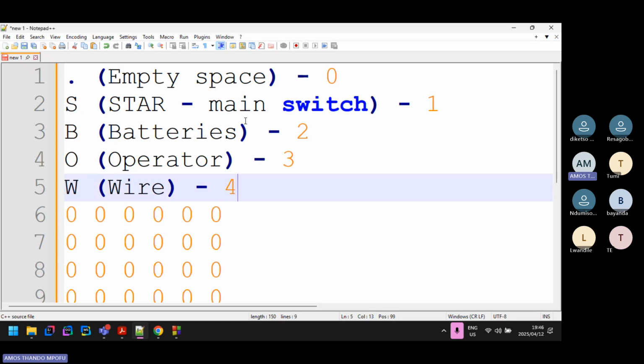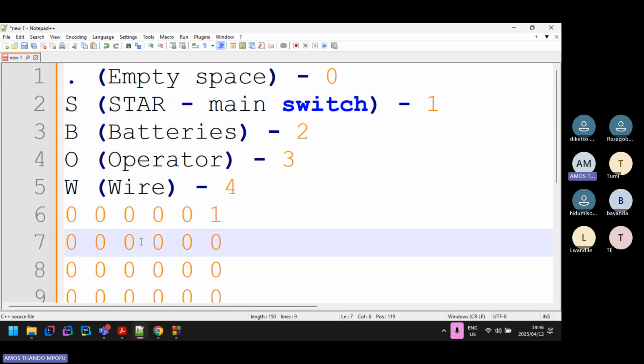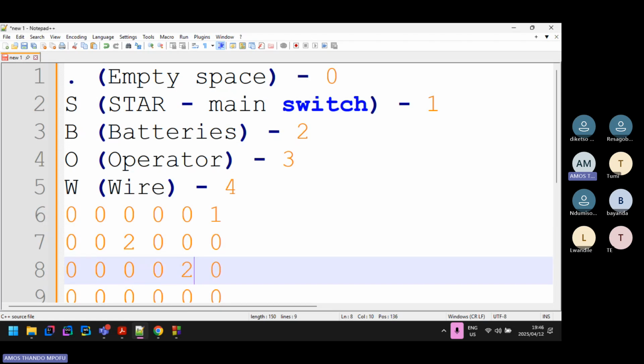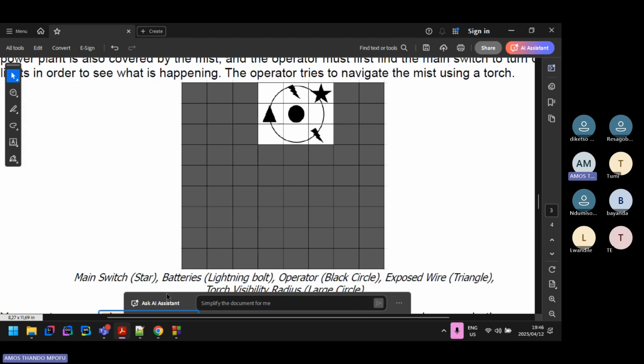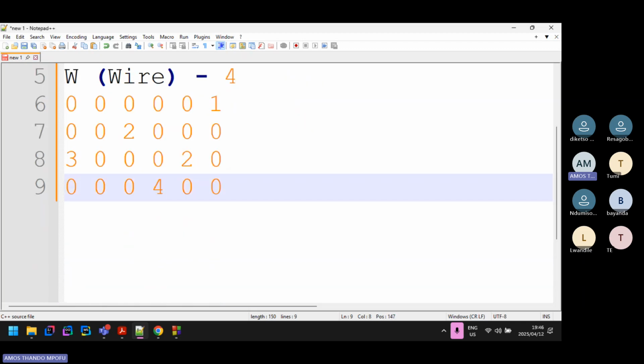So empty space is zeros, right? And I said it can be a simple dot. So let's use a star. We're going to place these things randomly. So let's say I place it there. I put a 1 there because a star is represented by the integer 1. And then I put 2 batteries here, the battery there and the battery there, because the integer 2 represents a battery. Then I'm going to put a 3 somewhere there for an operator. We're going to have one operator in our game. And then we're going to have a wire, which is the integer 4. So there's a 4 there.